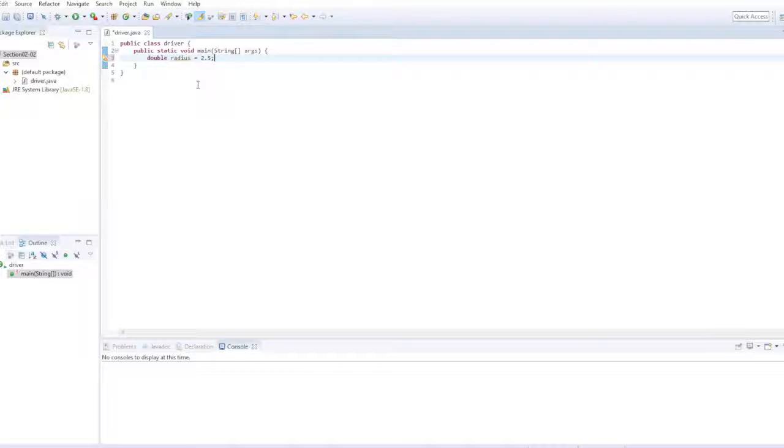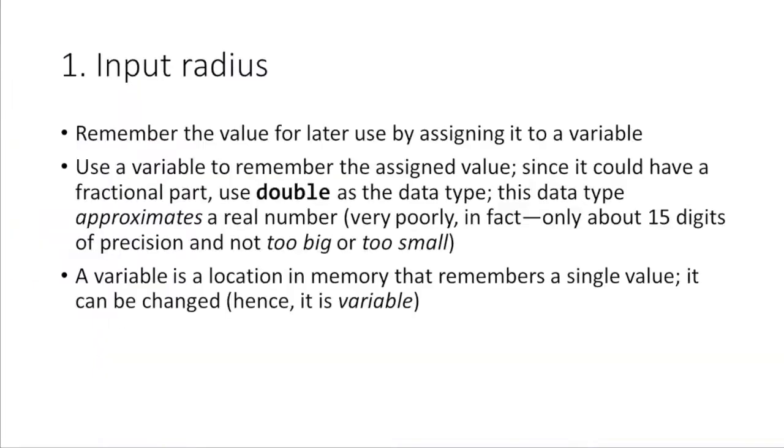So this means we have a circle with a radius of 2.5 units. Centimeters, inches, I don't know. We don't care at this moment, but it means 2.5. Radius is assigned the value 2.5. Step 1, we've determined the radius.